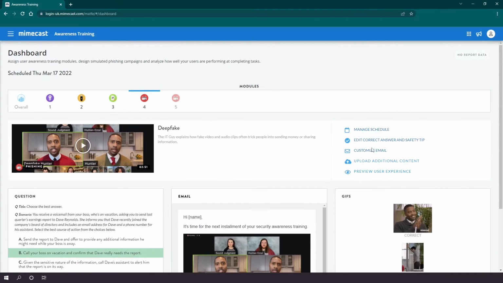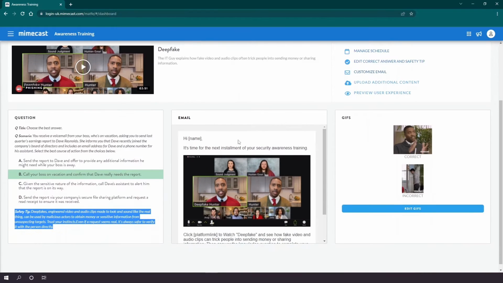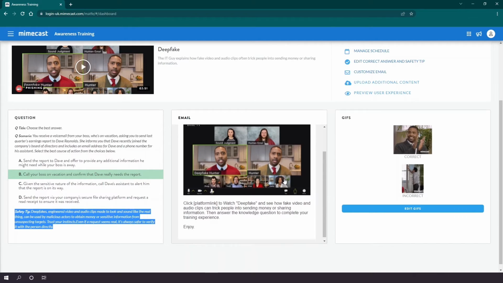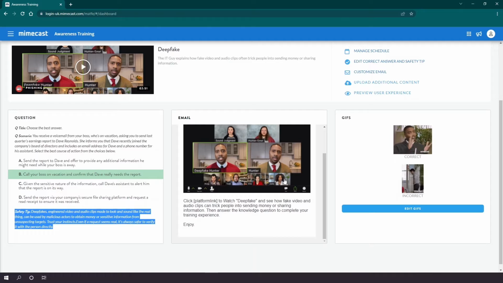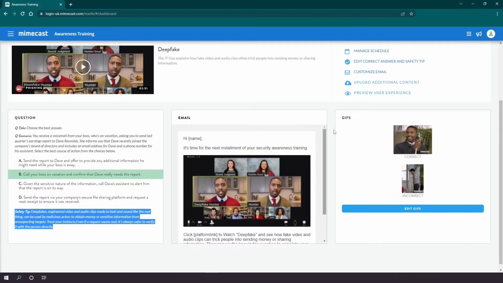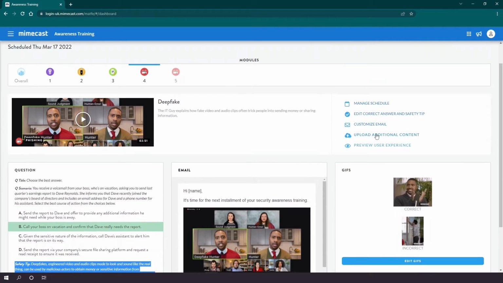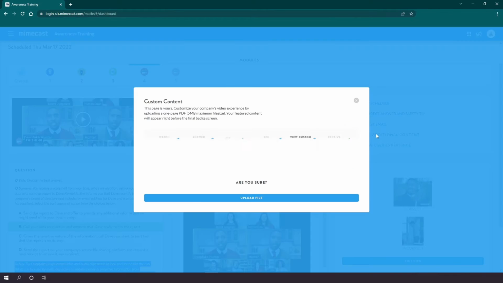Customize email. Now, if you scroll down, you can see the email that will be sent out to employees to ask them to watch the module. This can basically be edited to reflect your company tone better if you wish. Upload additional content. This allows you to upload a policy or infographic for employees to view after the module has been completed. If we click on this, you can see the order that things will appear to employees when completing the module.